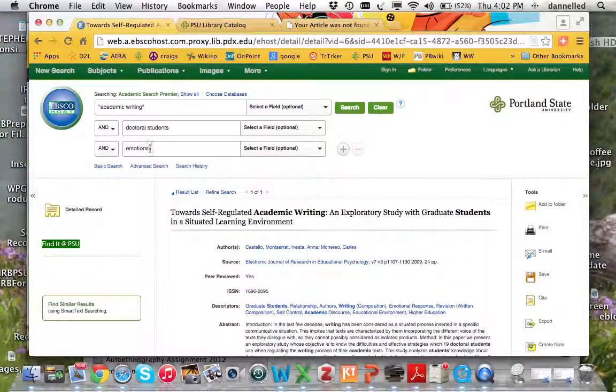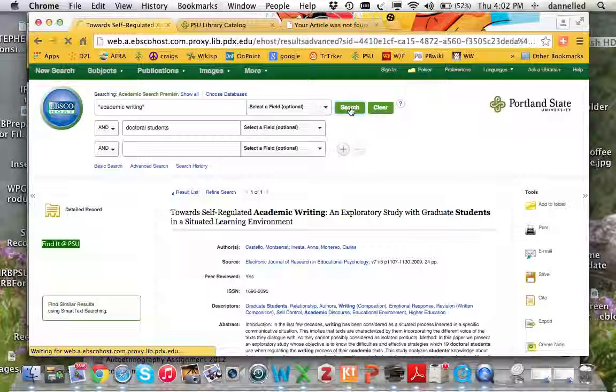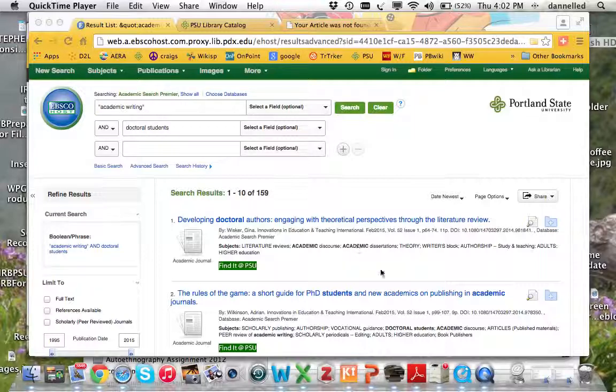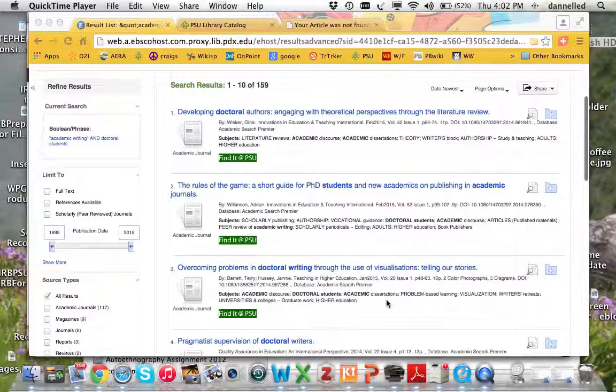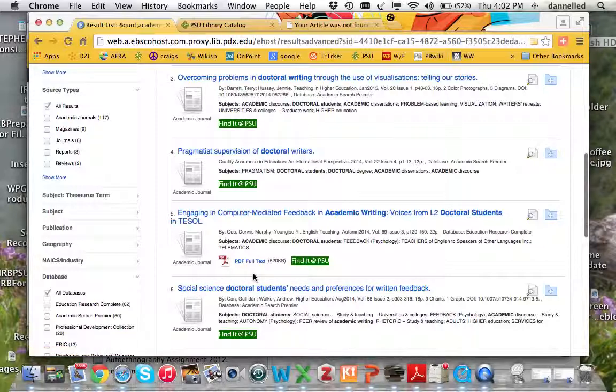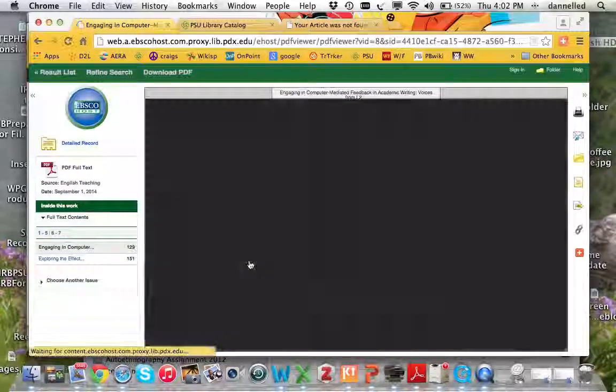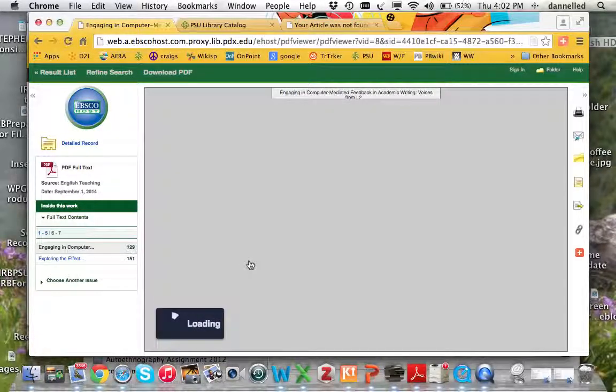So I think I'm going to change my search because I only got one article. So let's just do academic writing doctoral students. Okay. Here we go. That's one we had trouble with. The Rules of the Game is a short guide. The ones that have PDF full text are easier. Now I see PDF full text.